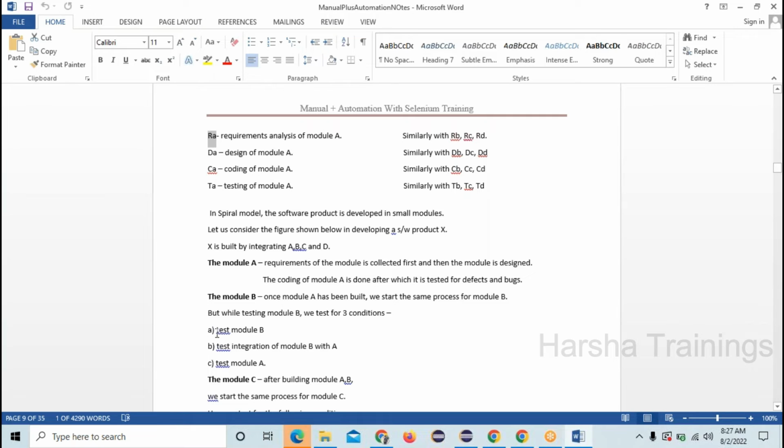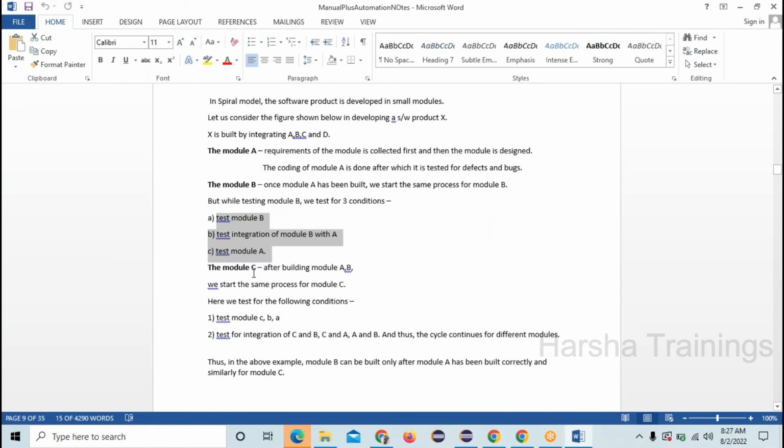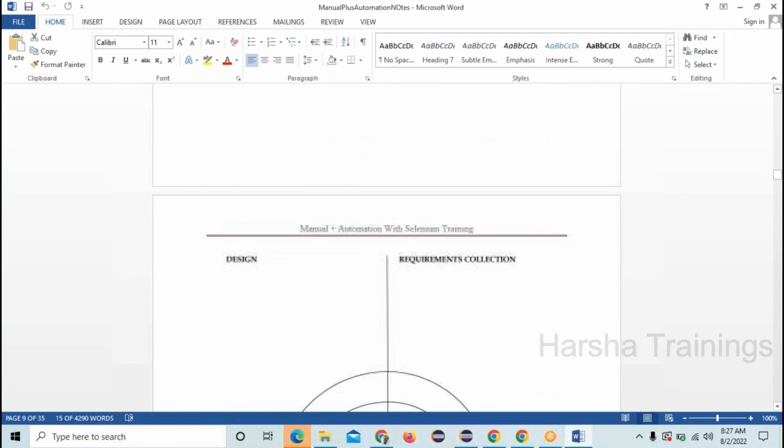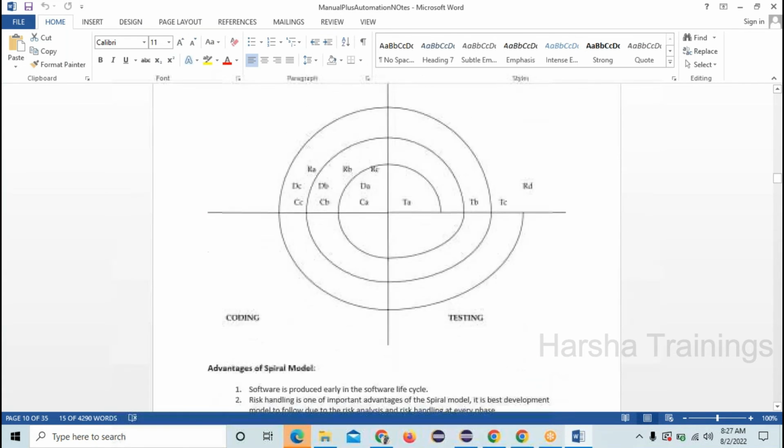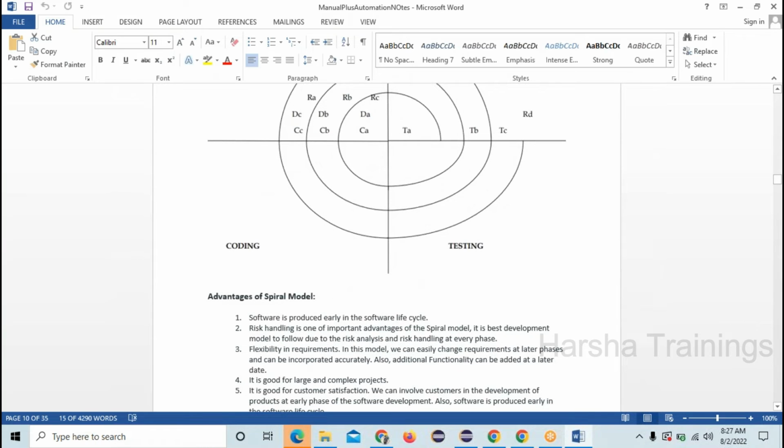But what about testing? In the testing process, things change. They will test module B, integrate module B with A and test module A too. Three points will be tested. Similarly for C, they will test ABC, BC, CA, AB. Like that they will test all the modules. That is the importance of the spiral model. The testing is done more and more, but the errors are so few.